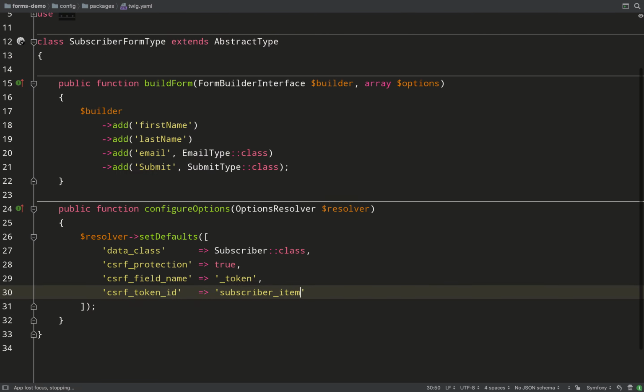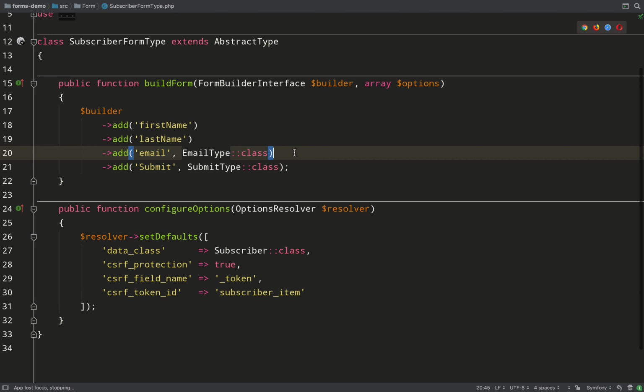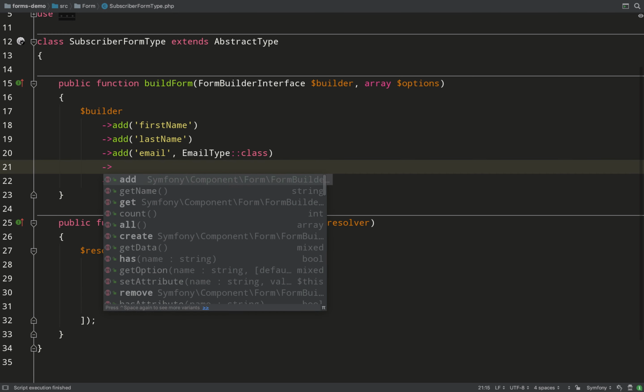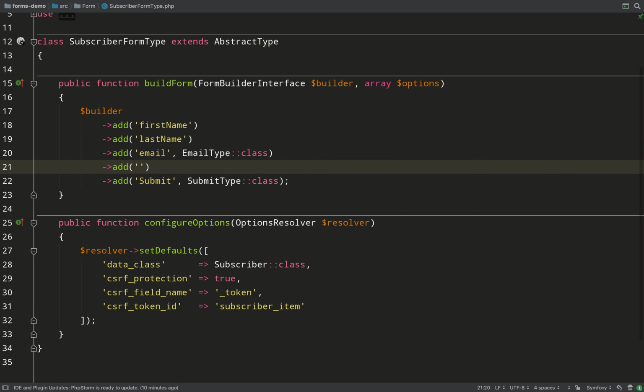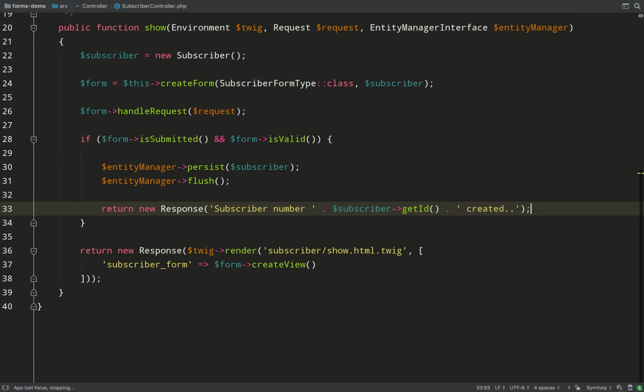The final topic I'm going to cover is unmapped fields. So at the moment, all the fields on our form, first name, last name, email, all map to a field on the subscriber entity or the subscriber table. I'm going to show you how to add fields which don't actually map to ones on the table. The way I do that is by adding a third argument to the add method, which takes an array of options. So I'm saying mapped is false, and I'm also going to say required is false.